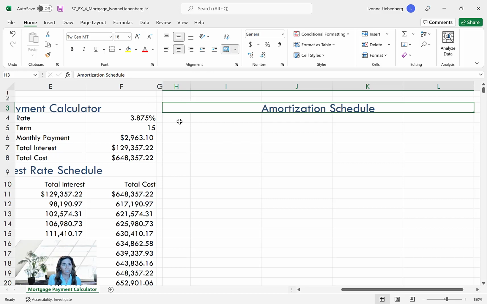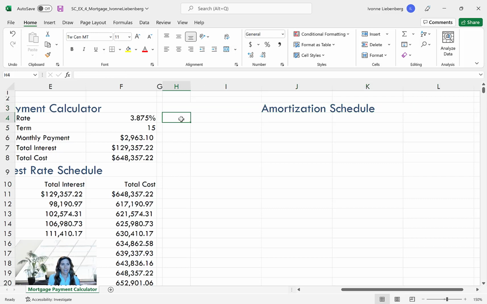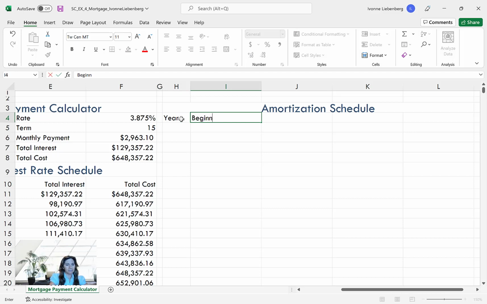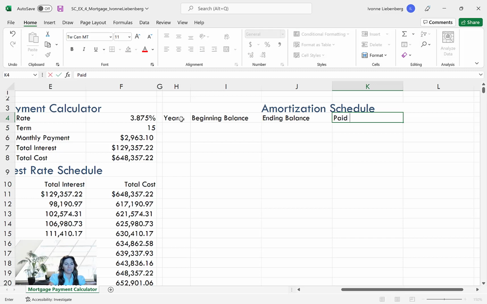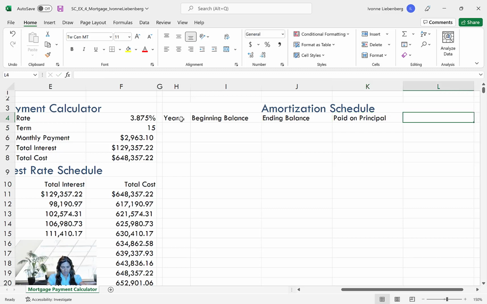So we're ready to start entering our column headers. We're going to click on cell H4 and type year. Move to the right to cell I4, and we're going to type beginning balance. All right, and next we have ending balance. Keep moving to the right. Paid on principal in K4. And then the last one will be interest paid.